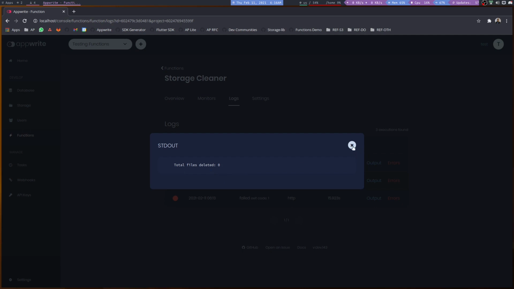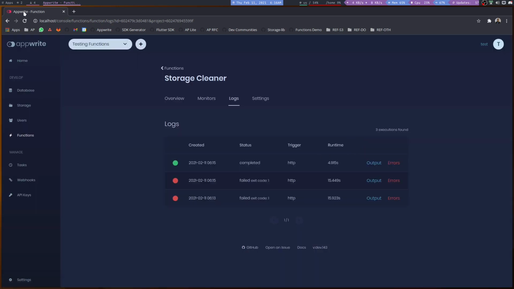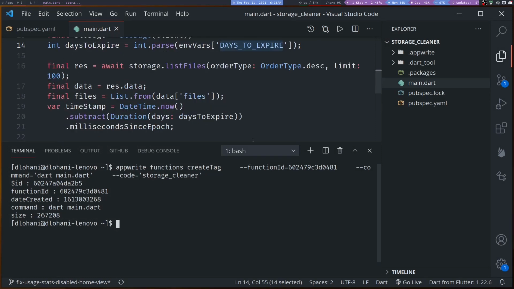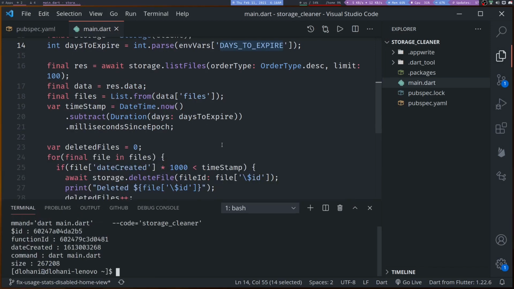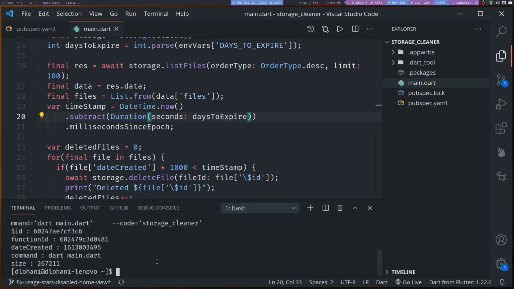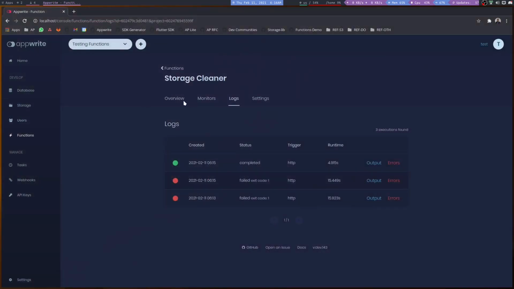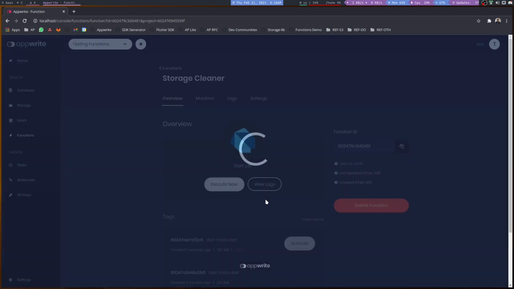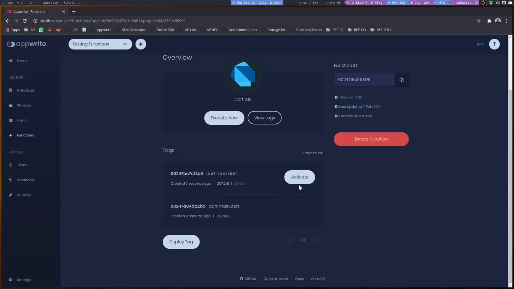In order to check it's working exactly as it is supposed to, let's change this. Change this days to seconds. So it will delete any files that are older than 20 seconds. So let's deploy it again. We have deployed. Let's go here in the overview tags. If we reload, we can see new deployment. We activate the new one.